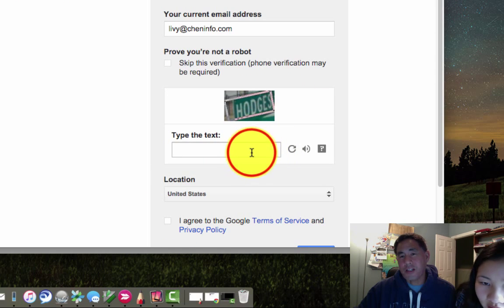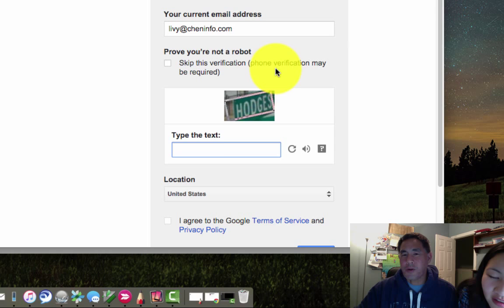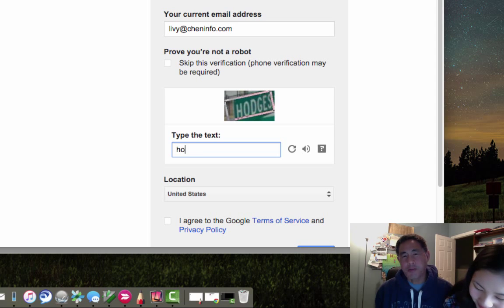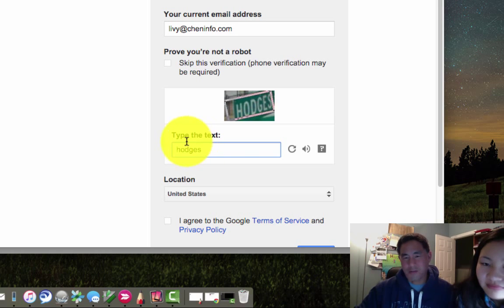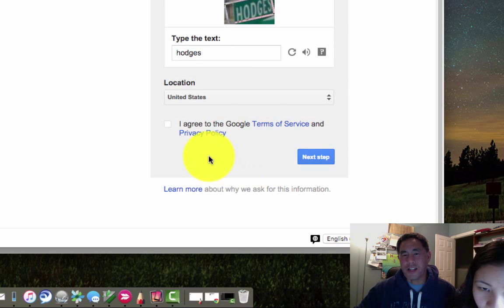Prove you're not a robot. What they do is just make sure that you read this and follow the instructions. You can skip this, but then they will require that you have a phone number. Instead, you can just type it in to prove that you're not a robot. What they do is they make you read this picture, which robots find it tough to read. Location, United States, if you're in the United States.